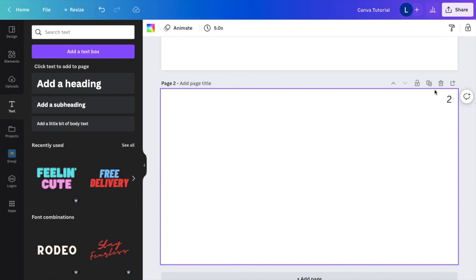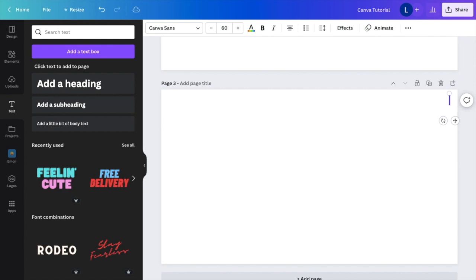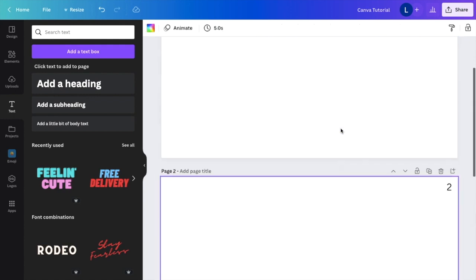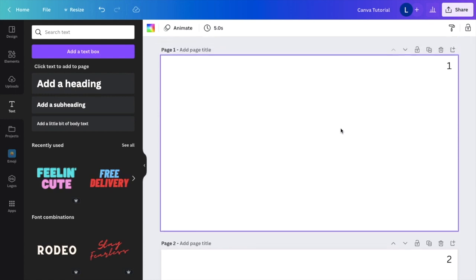You have number two, you can do the exact same thing. Duplicate it, double tap, delete, number three, and et cetera, and et cetera. So that is how you can add page numbers to a Canva document. Hopefully this video helped you guys out.